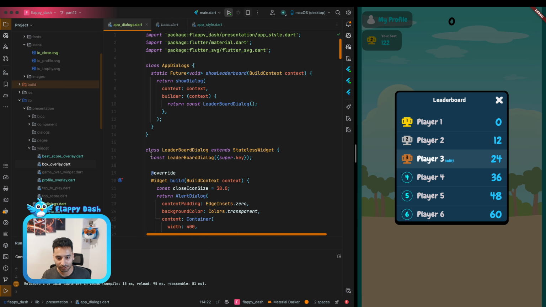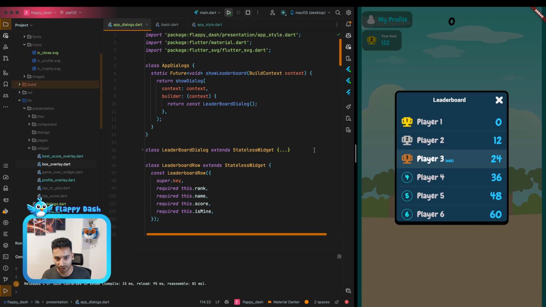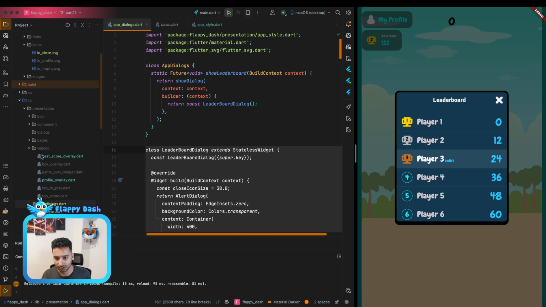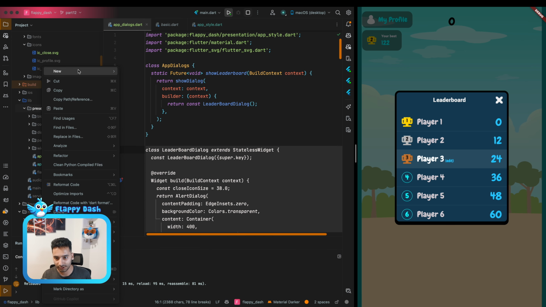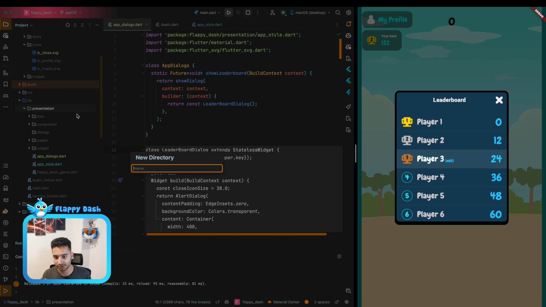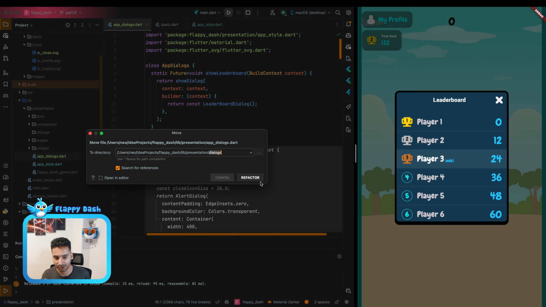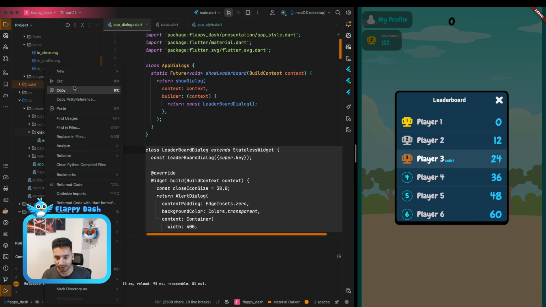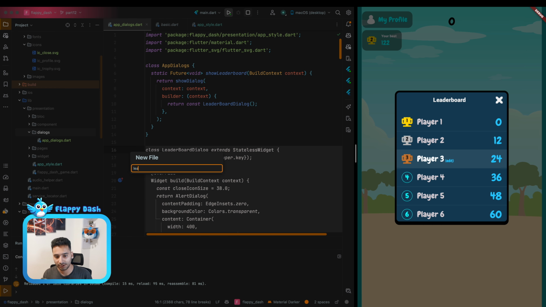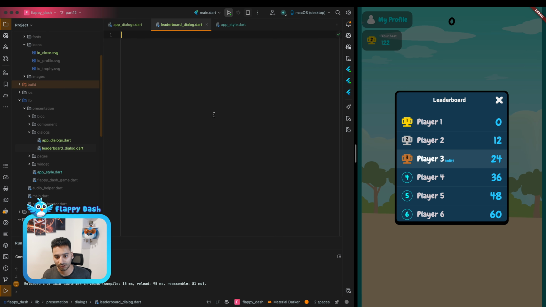We have app dialogues. Let's move it to a new class. I will create a new directory called dialogues. Yeah, we already have it. Let's move it here. And let's create a new one called leaderboard dialog.start.